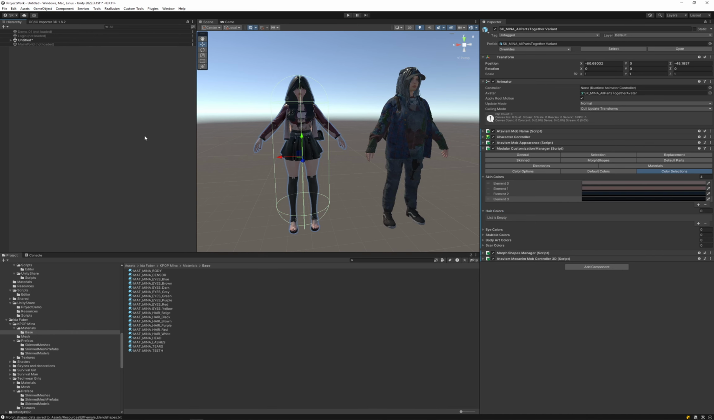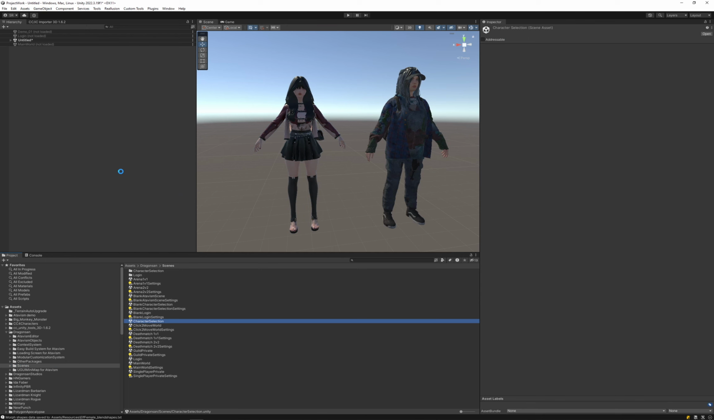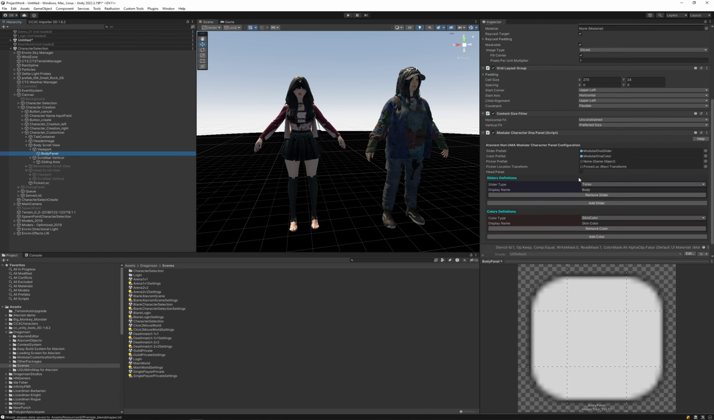To talk about this section here on the character, we're going to go ahead and very quickly go over the character selection screen and how to utilize that. We'll go into the scenes, the character selection screen, and we'll open that scene as an additive scene. Then we'll expand the canvas, the character creation, the character customizer, and then you're going to expand the body and click on the body panel.